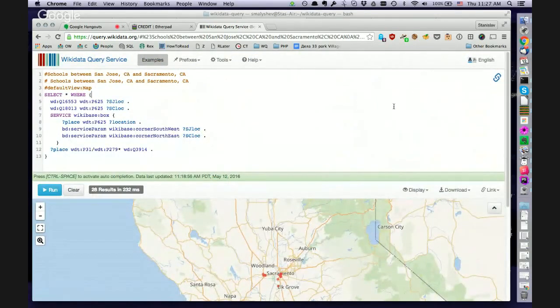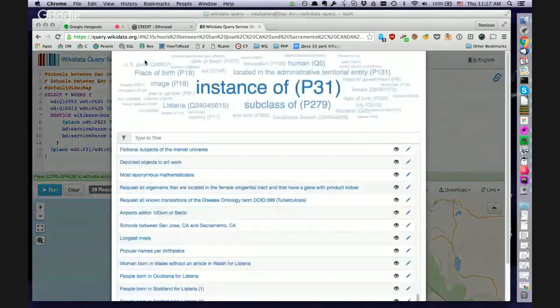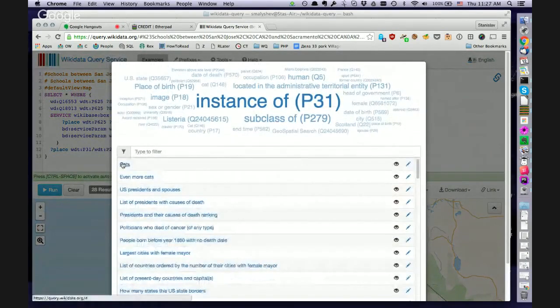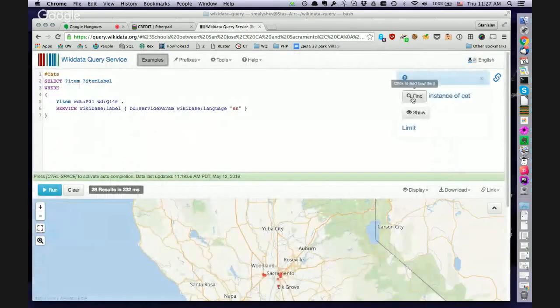Another cool thing that we are working on in Wikidata query services. This query is pretty complex, so let's take a bit simpler query. So the cats query. You see here we have an explanation of this query, that we are looking for an instance of a cat. So that basically explains the query.